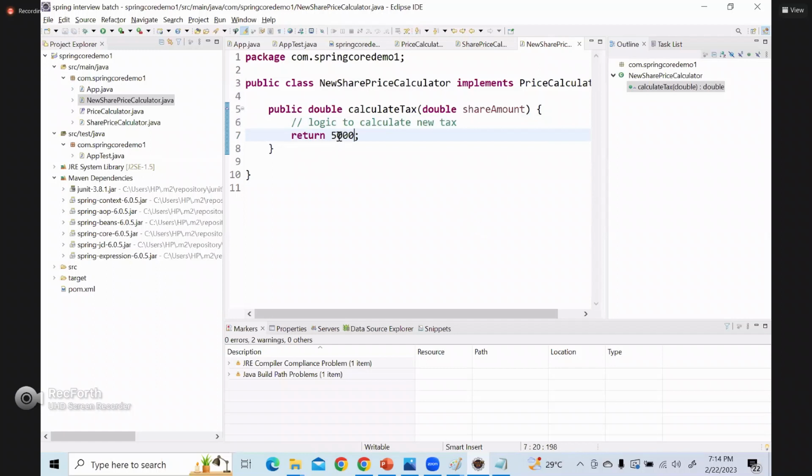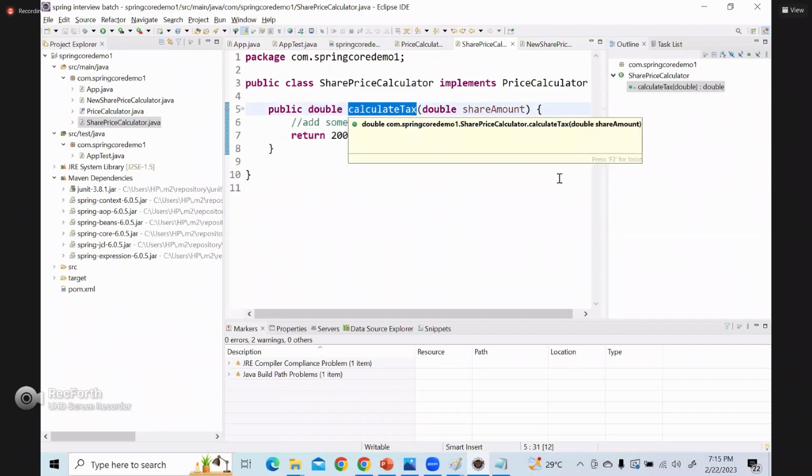New tax, and here I'll say return 5,000. I'm just writing a dummy value. That's all, I'm just returning a dummy value. You might ask, sir, why are you returning 5,000 here? You can return any value because it should satisfy the method. If I don't return anything here, this will throw an error because this method is expecting a double return type. So I don't have the logic, I'm just returning some dummy value.